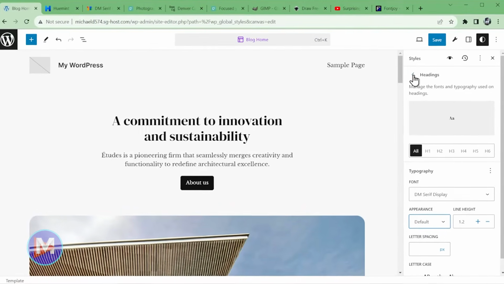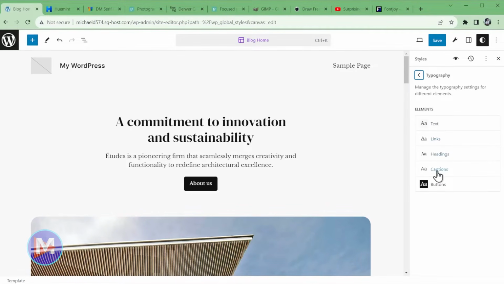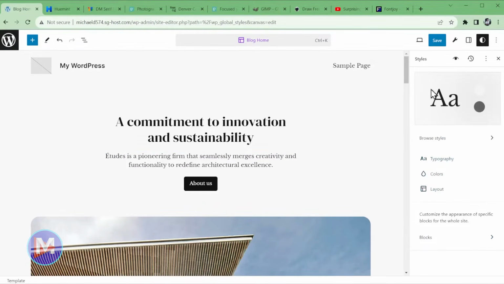So let's come back up and hit the back button. Links, captions, and buttons are pretty much going to use whatever text is set here as the paragraph text, so we don't need to change that typography. Let's just hit the back button and return here to the styles page.